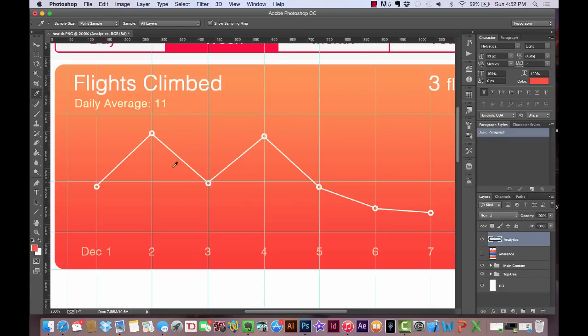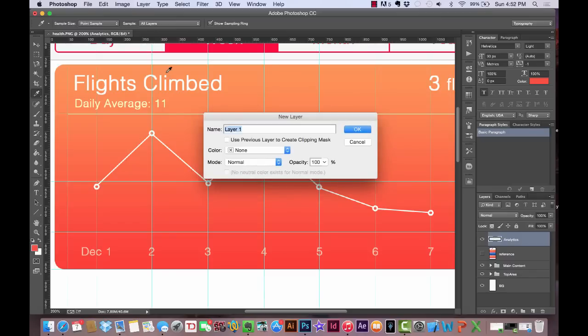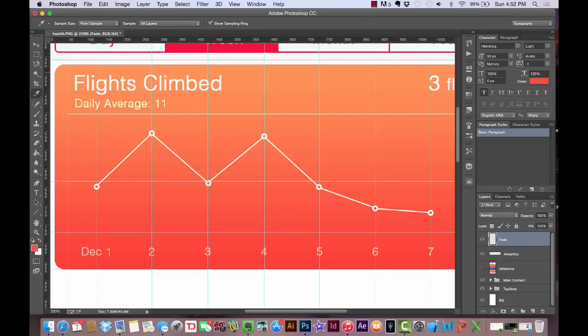So now we're going to create the color underneath, and to start I want to hit Control Shift N or Command Shift N, or Layer, New, and let's create a new layer, and I'm going to call this fade. Sort of fades underneath.